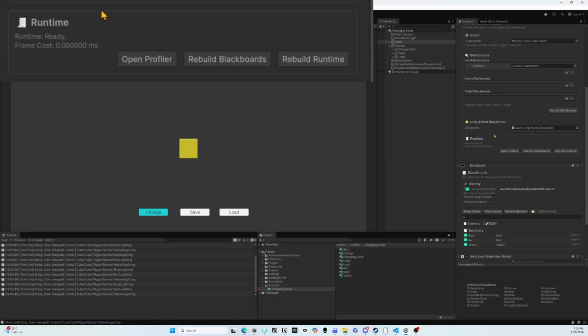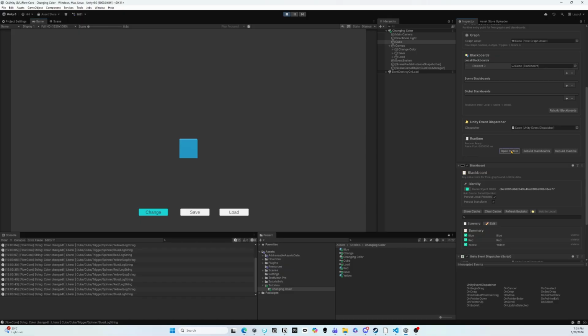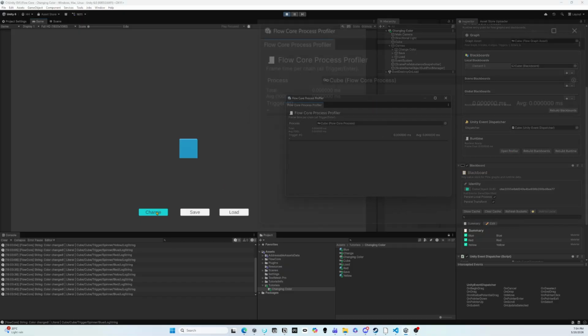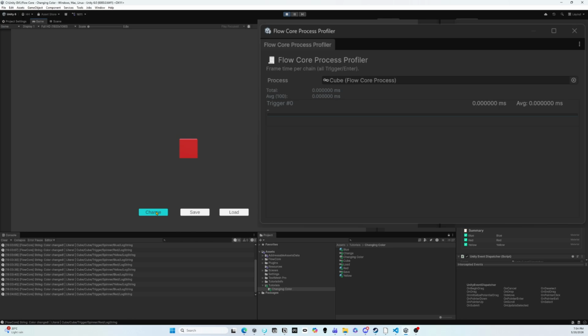Also, in the Flow core process panel, the runtime section shows the real-time performance of that Flow core process as well. We can also open the profiler to get a more detailed view of the runtime performance. With these profiling tools, we can quickly spot performance bottlenecks in Flow core and improve them right away. A solid set of performance analysis tools is a big part of what helps keep Flow core running fast and efficiently.